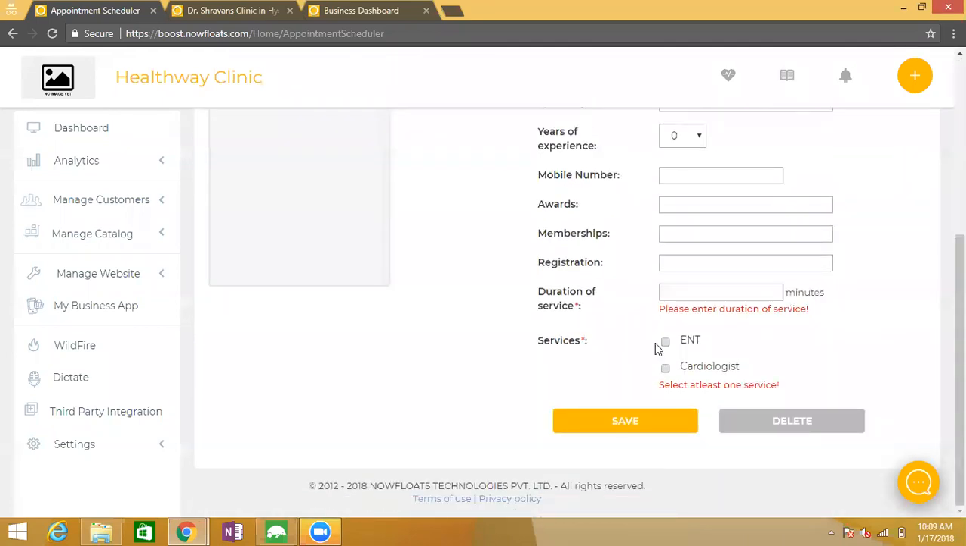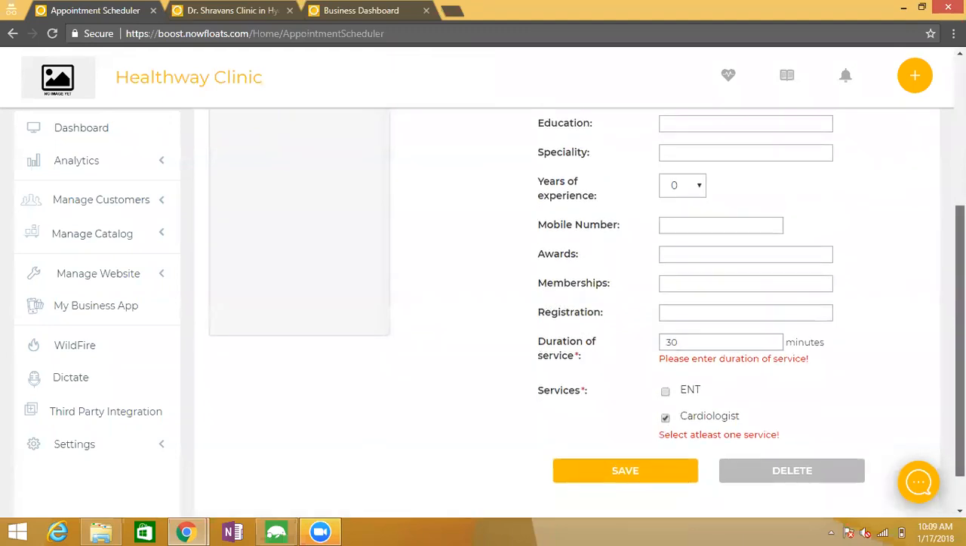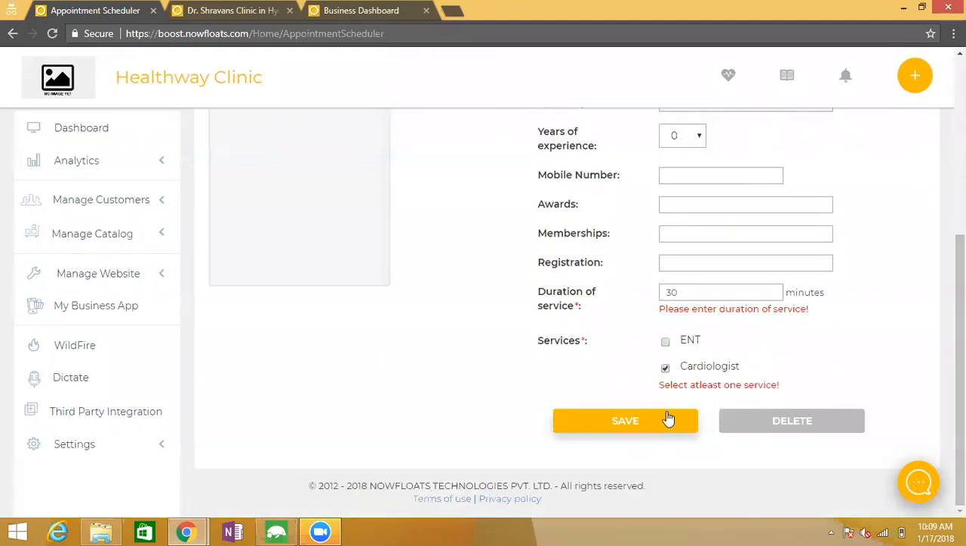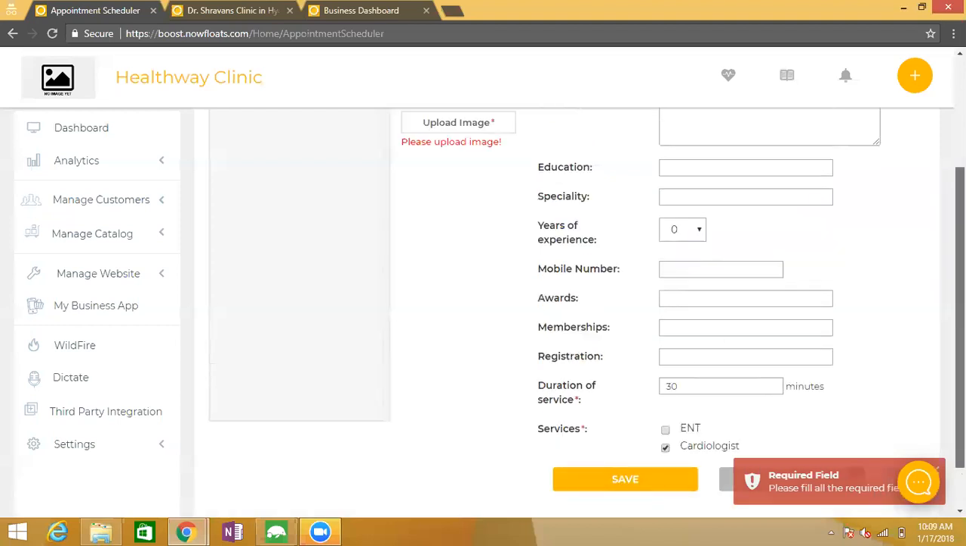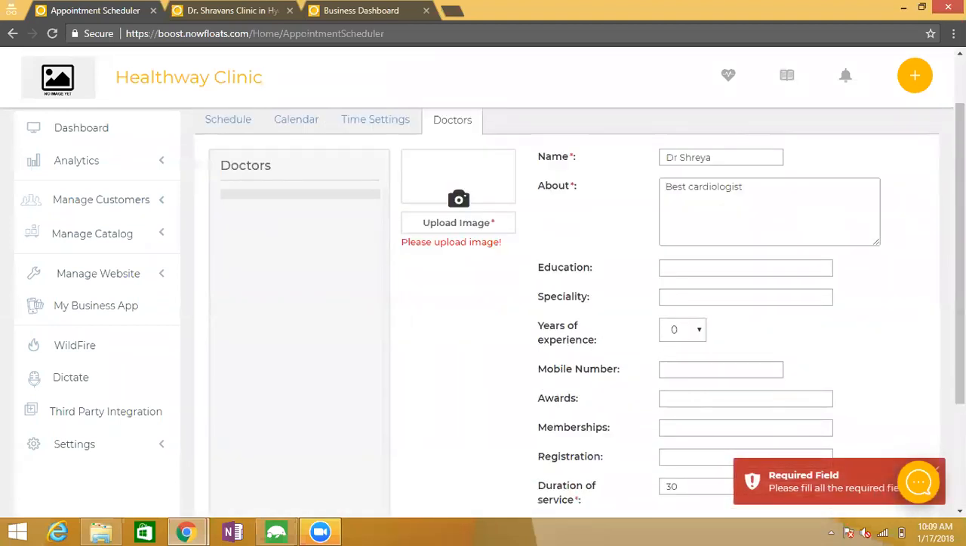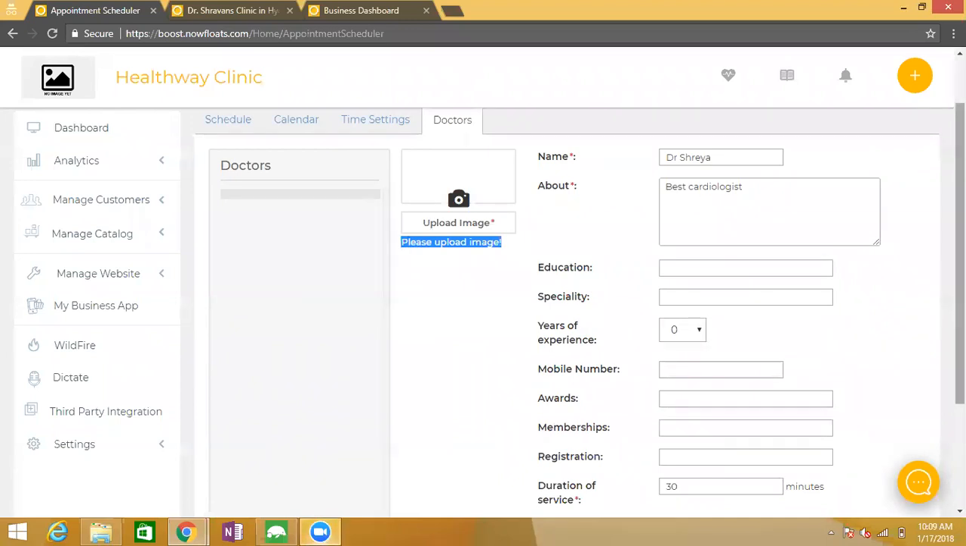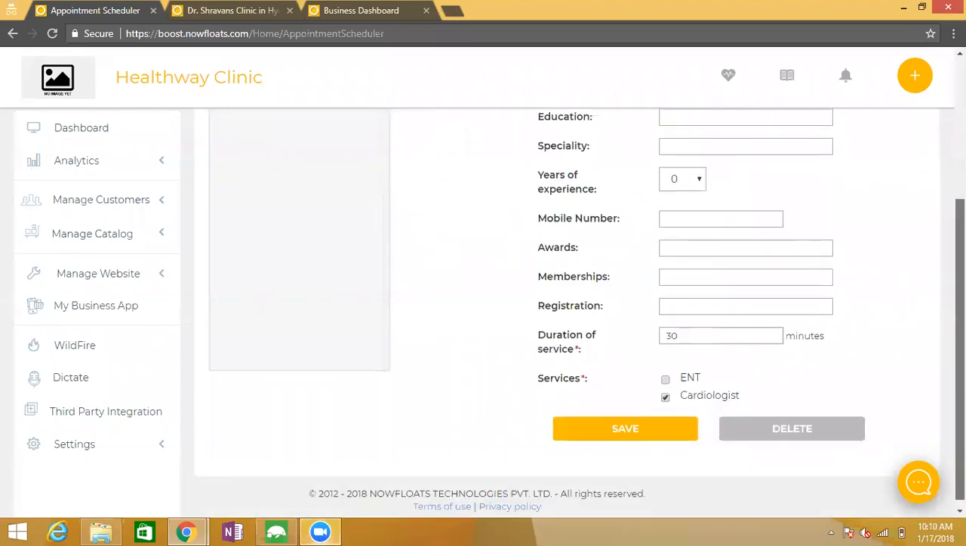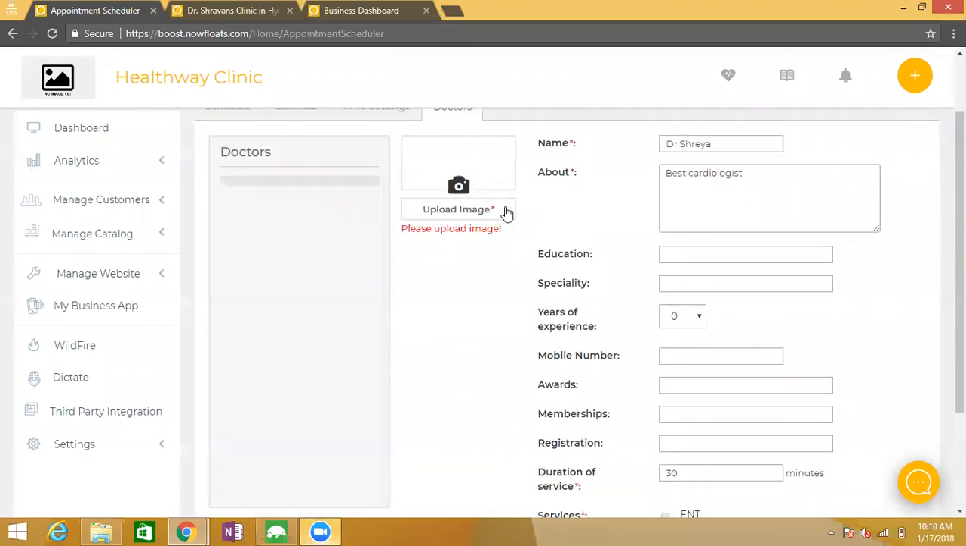I'll just enter the mandatory data for now. I'll choose duration of service as 15 minutes. And she's a cardiologist. And let's say at this point I try to save it. Okay. So it's again giving me a red, didn't let me save. So if you see, there's a red message which has come up that I have not uploaded the image. So if you miss any of the fields, it will keep giving you the error till you enter all the fields. Now I'll upload an image.